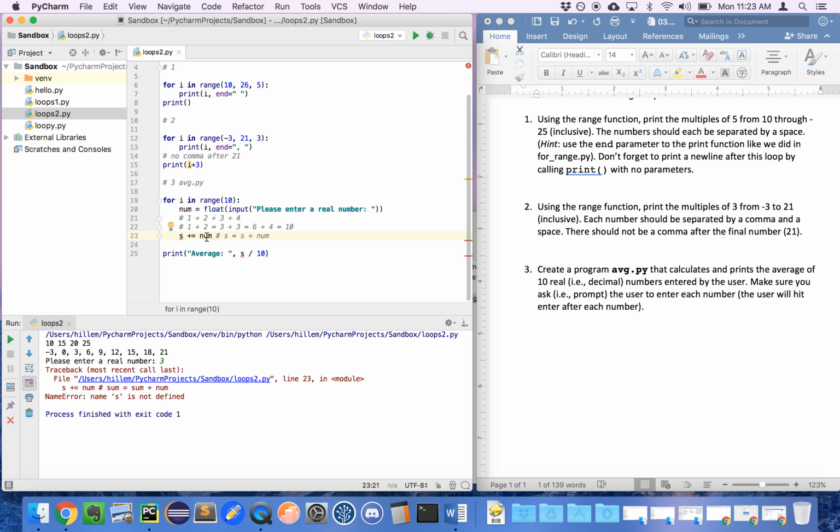Well, when we evaluate S plus equals num, remember it looks very similar to this. S plus num is evaluated before the assignment is pushed into S. Therefore, the first time the loop executes, S doesn't have a value. It's showing up on the right-hand side of an equal before we've assigned it to the left. So our solution to that is to initialize it up top, before the loop, at the top of the program.